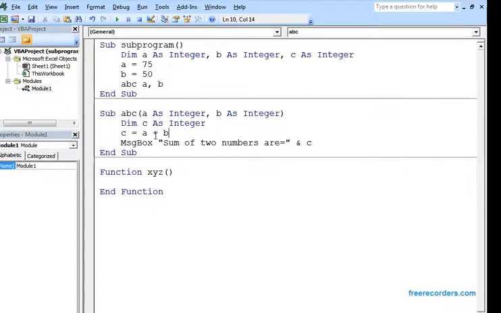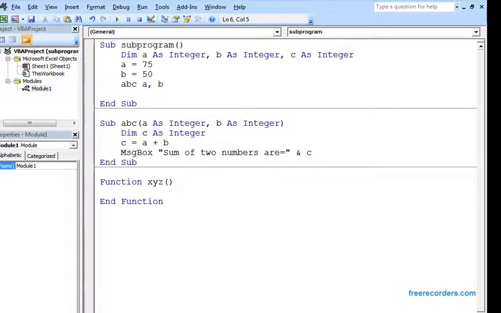So here you can see that I am not returning any value to the calling program. As soon as it reads ABC, control transfers to the subprogram and it will execute all these three lines. After that, if any code is there in your main macro, it will get executed.